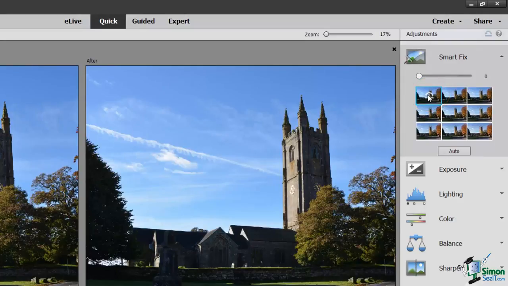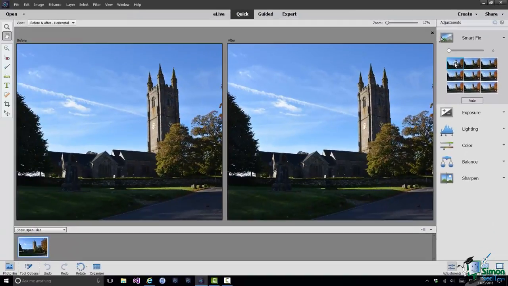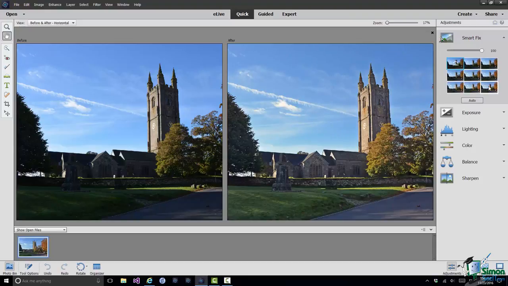If I wanted to try one of the other presets, and there are 9 presets in total, if I hover over it, and if you look at the picture on the right, the after picture, you can see the effect of each preset. And generally speaking, the farther I get away from the starting point, the more extreme the effect is, and I may well get to the point where I think the effect is too strong.